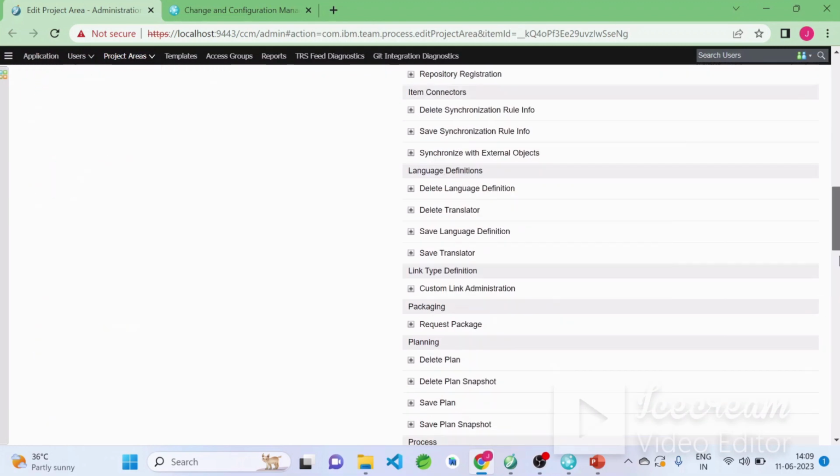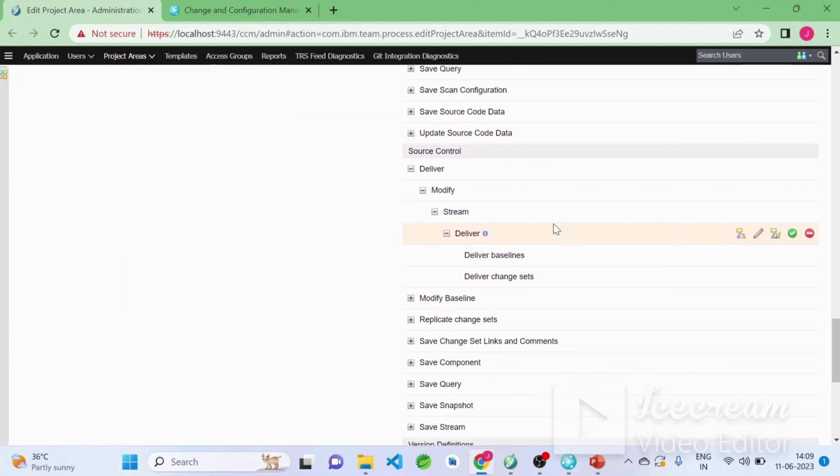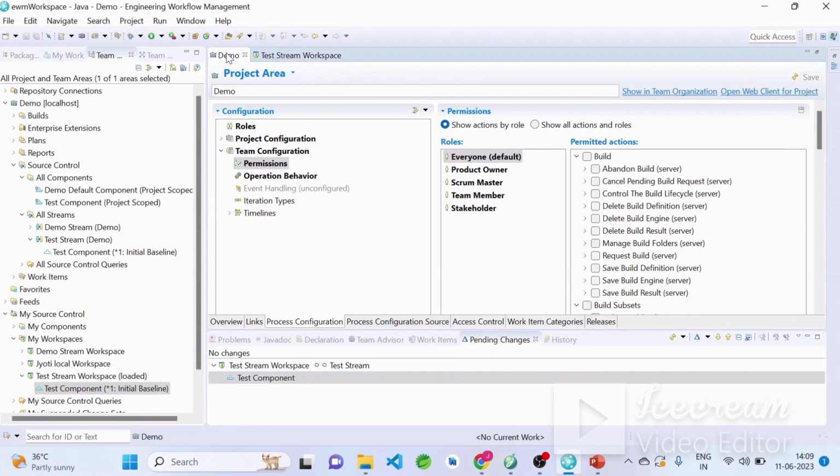So go down, and here you can see source control. Inside source control you can assign permission; when you click on this you can grant this permission. If you are admin, then only you should have access to roles. Similarly, you can do it from the Eclipse client as well.